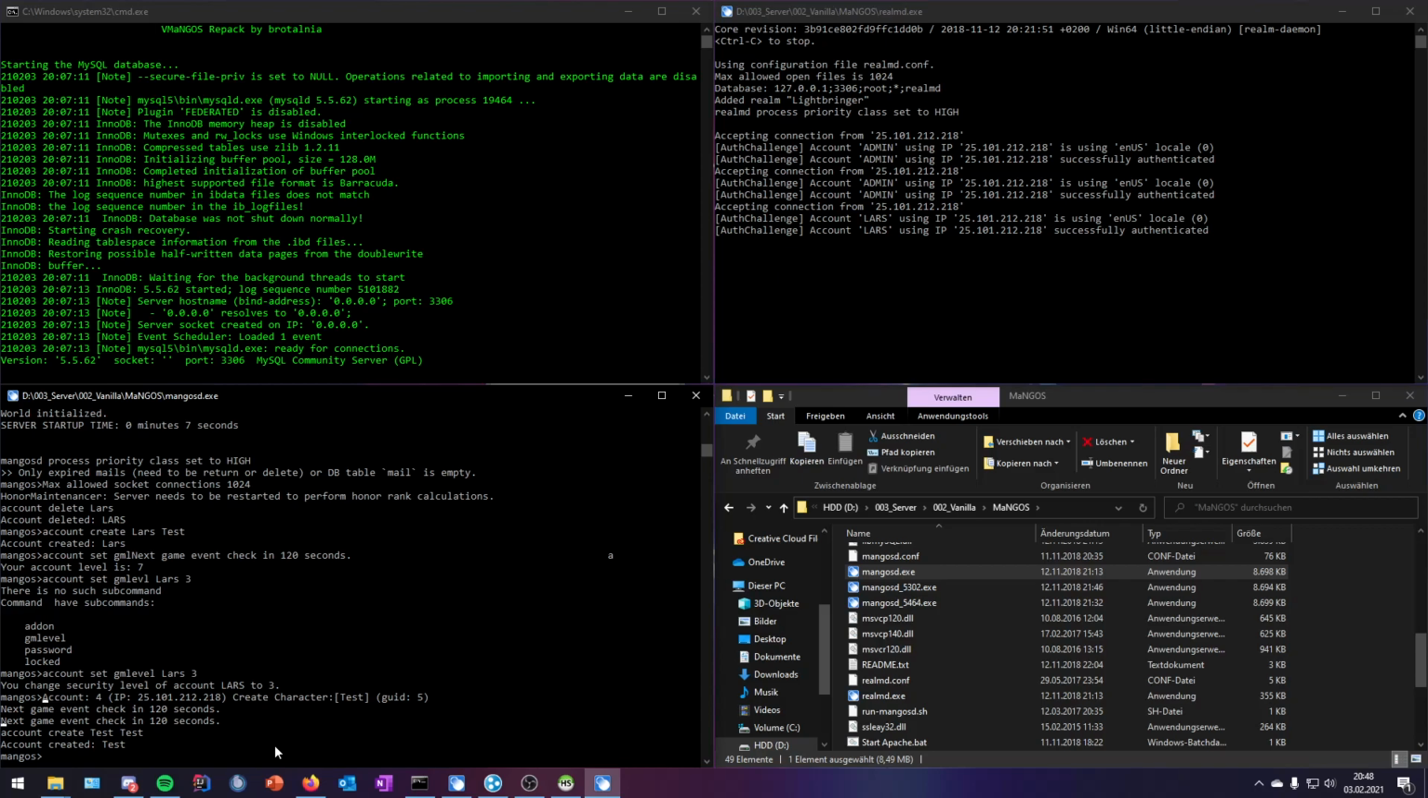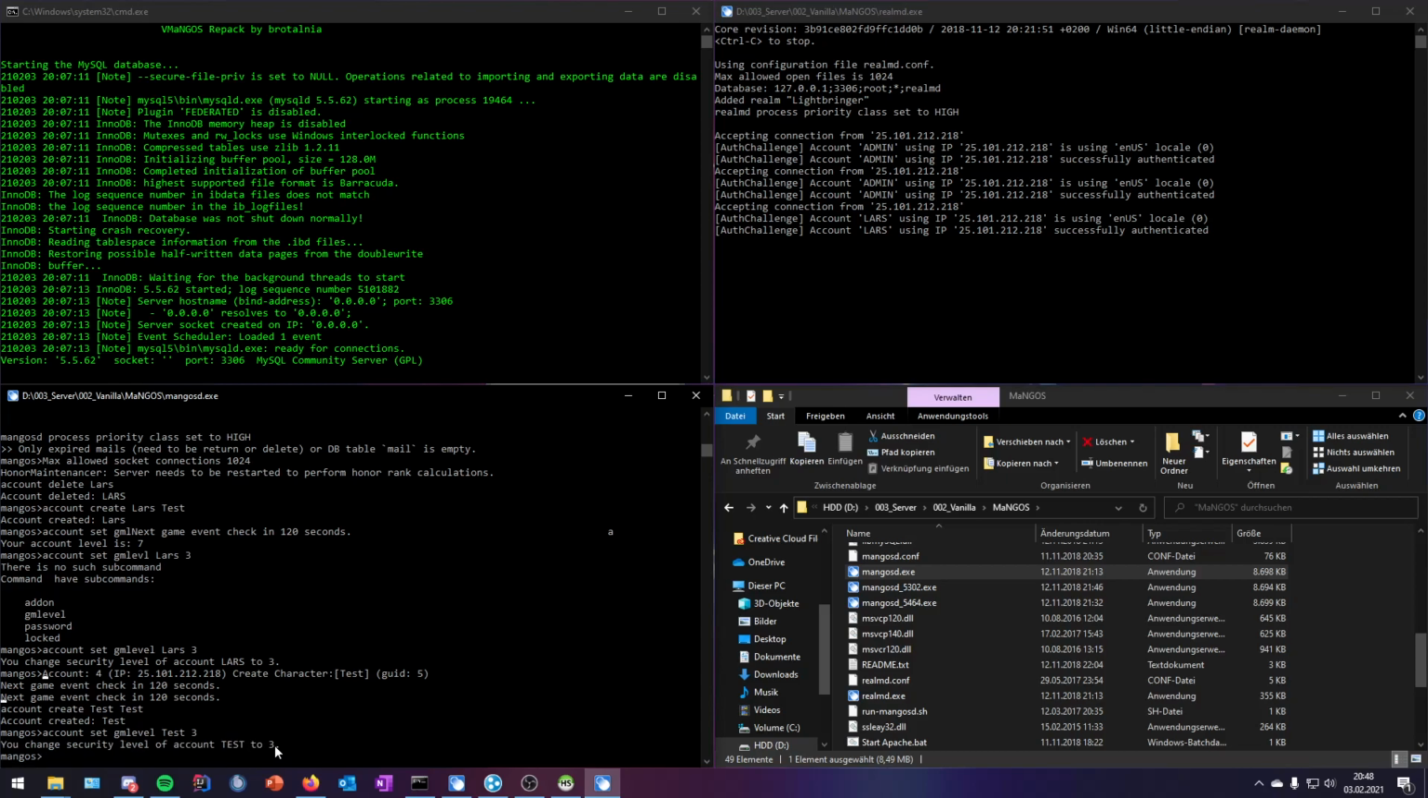So we would love to see this account on a GM level. There are basically three GM levels. There are one for normal, two for moderator, and three for admins, so they have every permission. So what we are gonna do is we type in account set gmlevel, then the account name, it's test, and then to admin, so you have every control over the server, to three. Now it tells me you changed security level of account test to three.